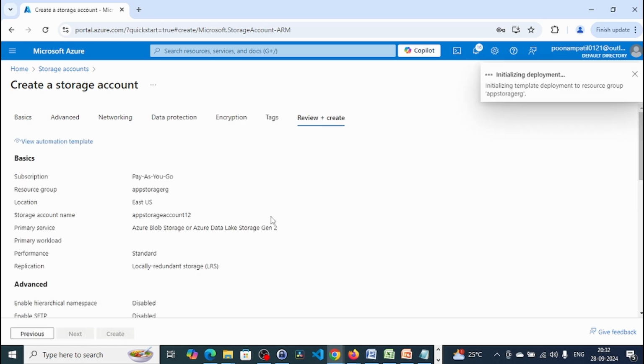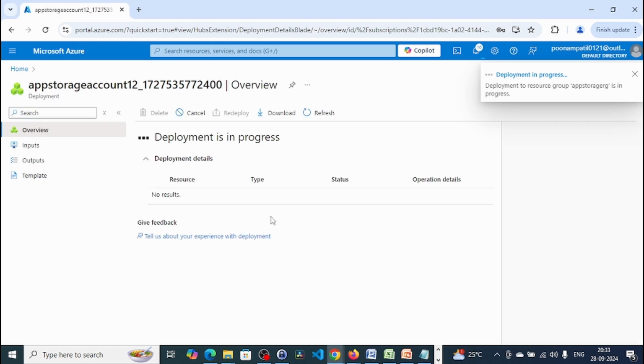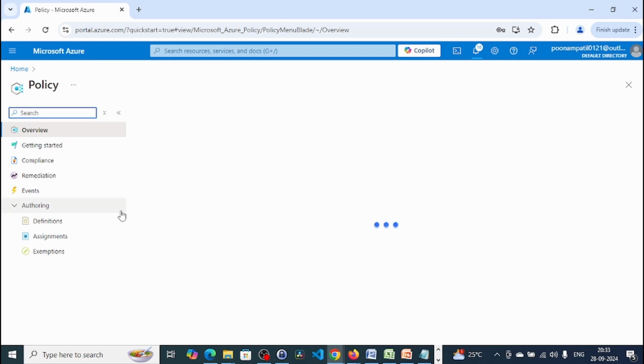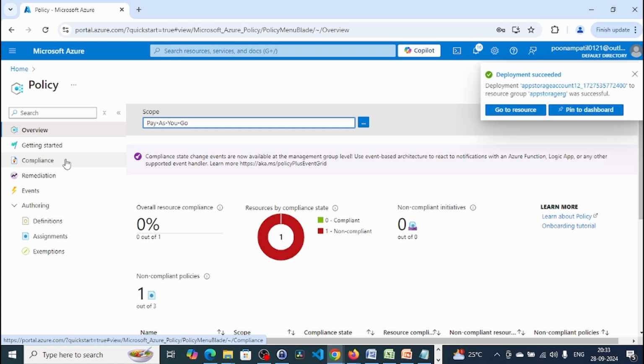So I hope you understand how this policy works, how we create policies, how we create definitions, how we assign that definition to the resources, and how it actually works. Now coming back to the compliance rate, let's go back to Azure policy once again. Under policy, you will see compliance. Just click on compliance.